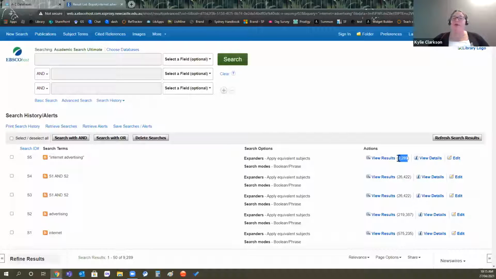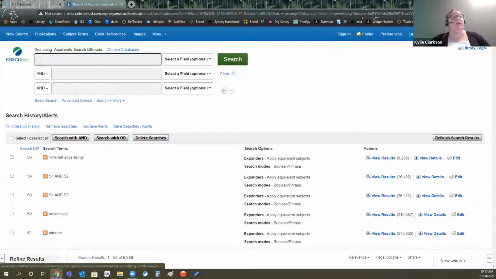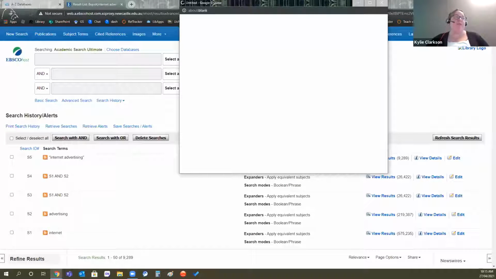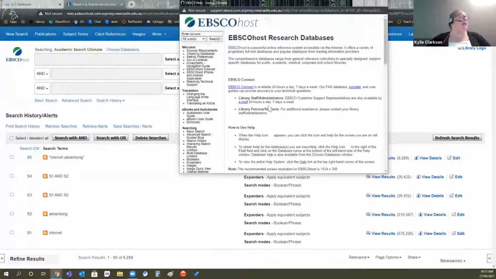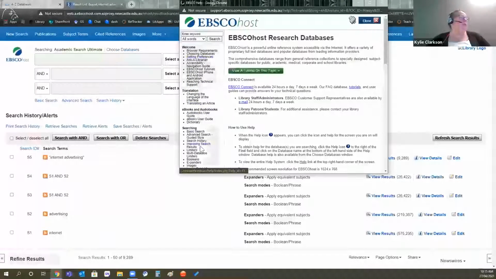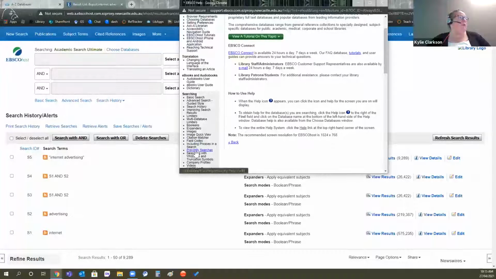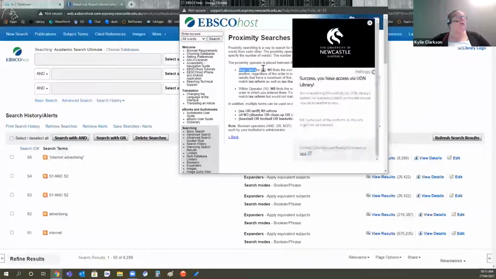There is a way of bridging that gap, and it's something called a proximity operator. Every database has its own proximity operator. The way of finding out what that is, is to go to the help menu, and once it's opened up, usually under searching there'll be something. Oh, here it is. It says proximity searches, and it's going to tell me what this operator is. It's called the near operator.